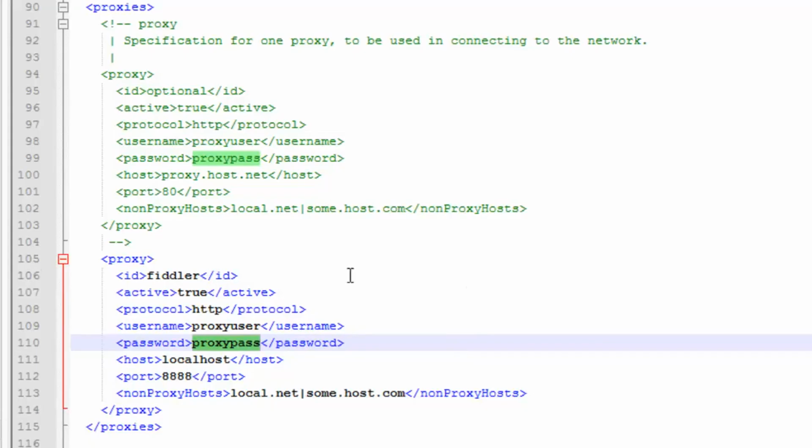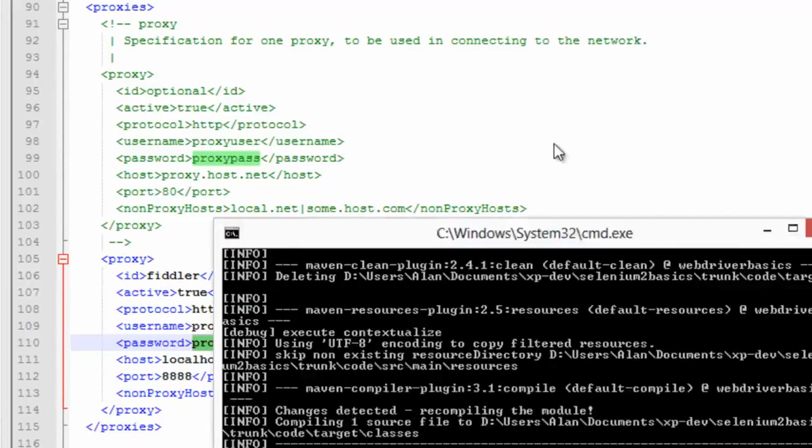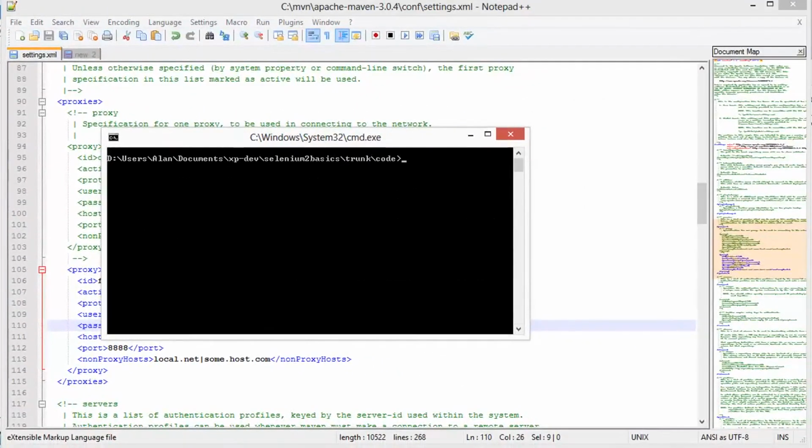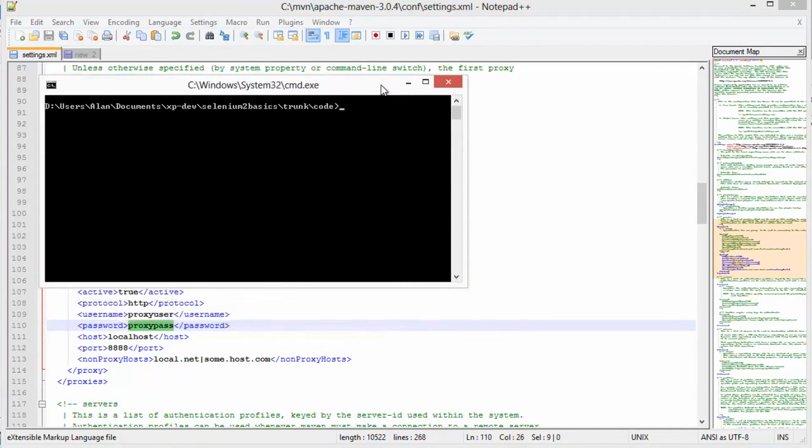Now with these settings set up for Maven, if I delete the Firefox driver over in the Maven cache, let's see if we can show you this at the same time.